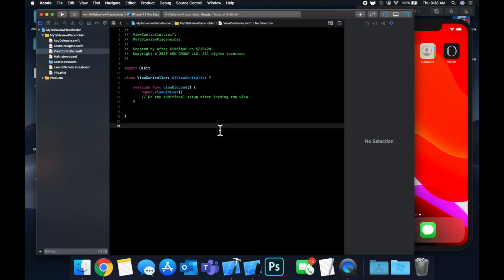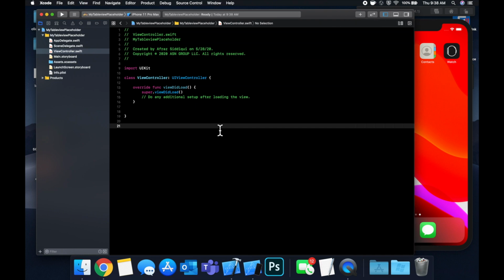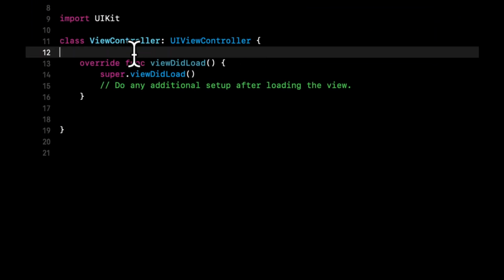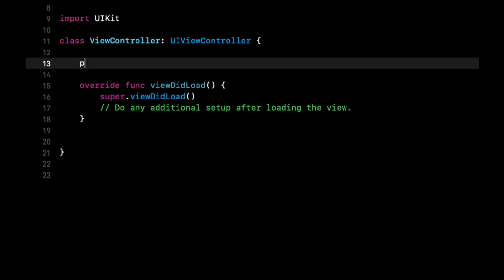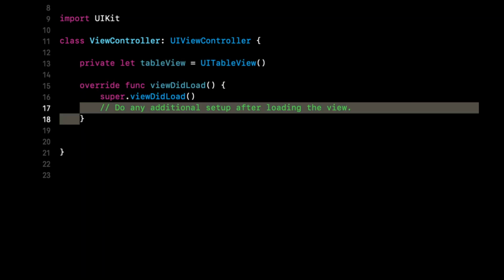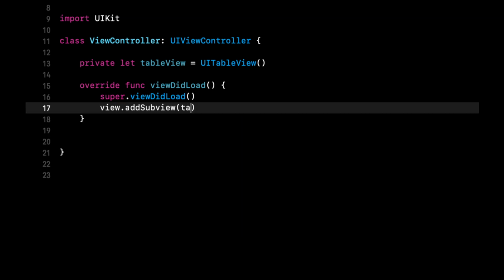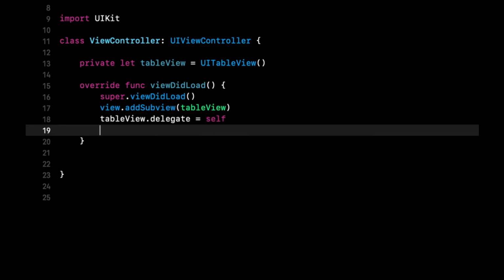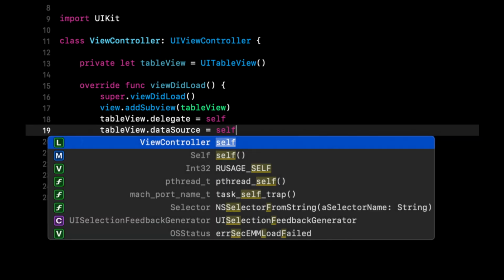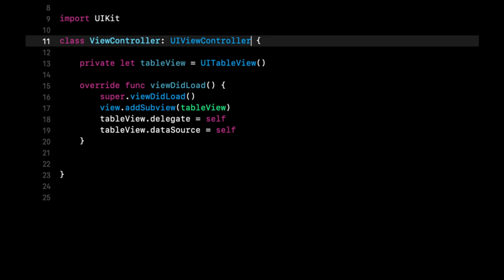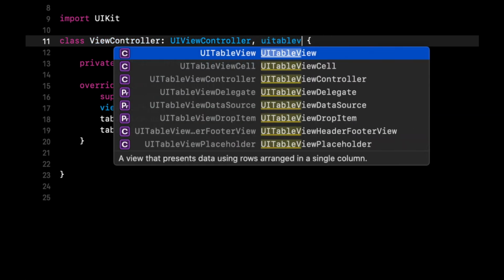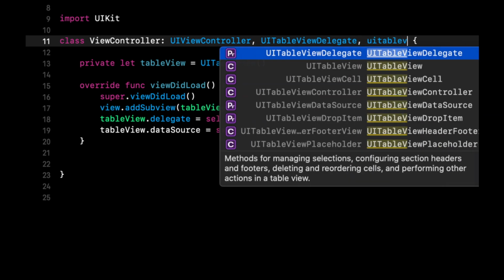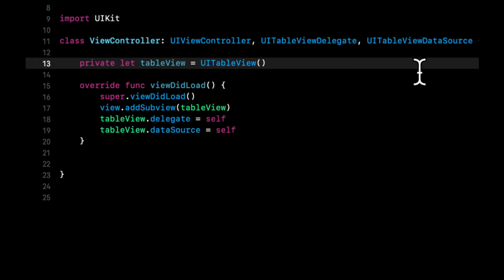So what I'm going to do here is very quickly set up a very basic table view. If you're not familiar with table views, take a look at my earlier videos on that. Otherwise, you can follow along. We're not going to use the storyboard. We're going to simply create it in code here. So let's create a table view. Let's add it to the view. Let's set its delegate and its data source in viewDidLoad. Let's make sure we conform to UITableViewDelegate and UITableViewDataSource, like so.